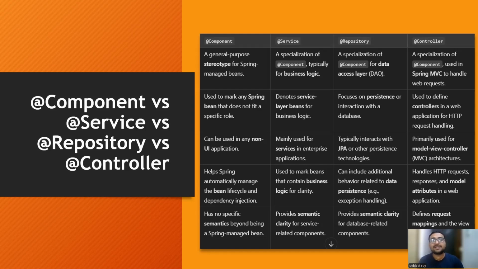@Component is a general purpose stereotype annotation, used to manage your beans. @Service is a specialization of @Component, typically for business logic. And @Repository is a specialization for DAO layer access. To a certain extent, @Repository will work if you replace it with @Component or @Service or @Controller. But if there is some transaction based logic written, like modification, updating, or deleting, then in that scenario it will not be able to handle the exception.